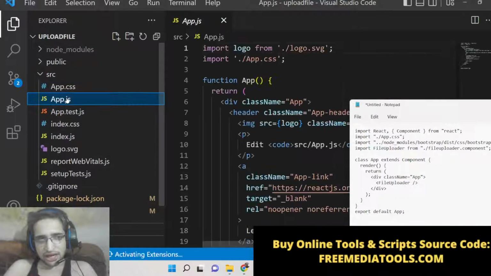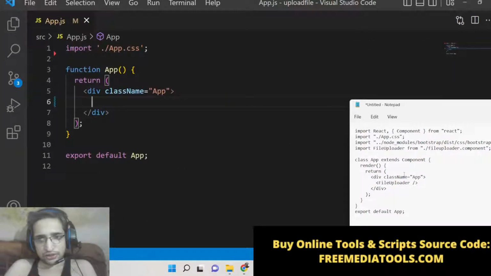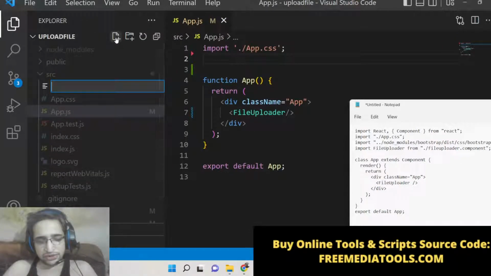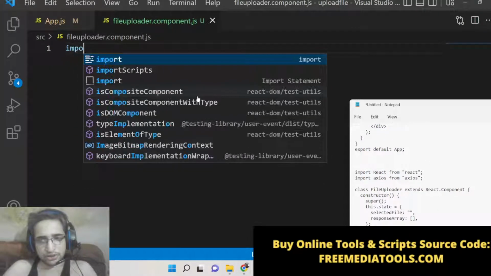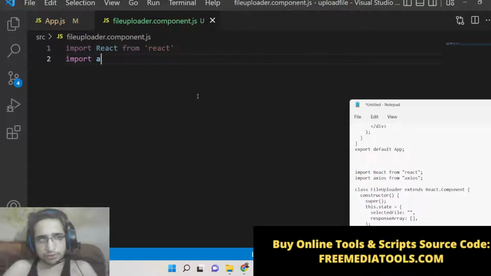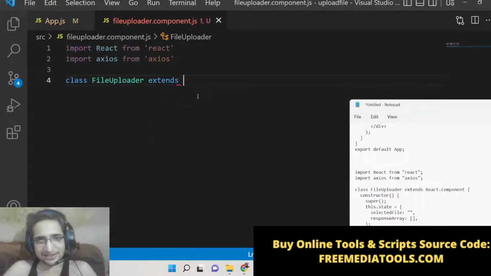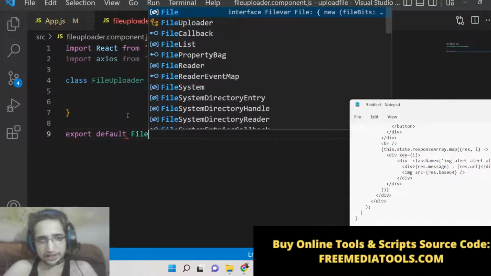So here first of all, guys, inside our App.js we will delete all this code. We don't need the logo, just delete this. And also we will delete all this, and here we will simply render this FileUploader component. We will make a new file inside this directory, which is fileuploader.component.js. After making this file we will import the React dependency, and after this we will also import the Axios dependency, and then we will make a class level component, class FileUploader. We will extend the React.Component library, and lastly we also need to export this component so that we can use it inside other files. So we will export it, export default FileUploader.